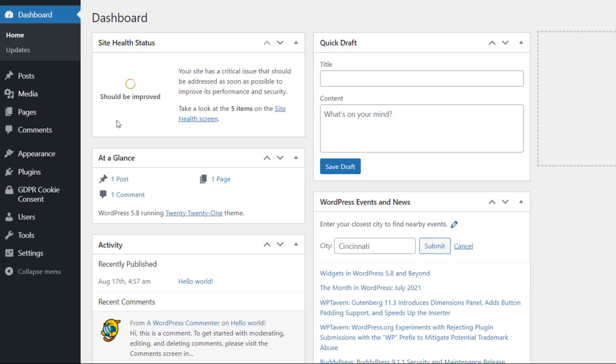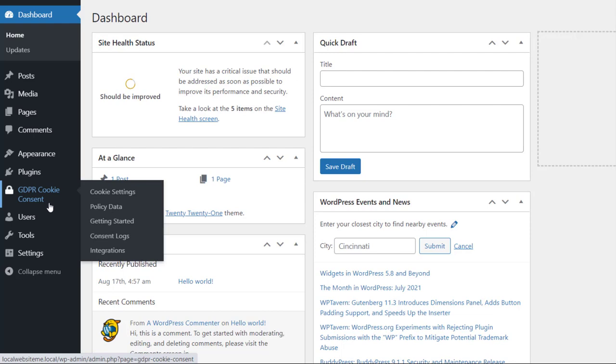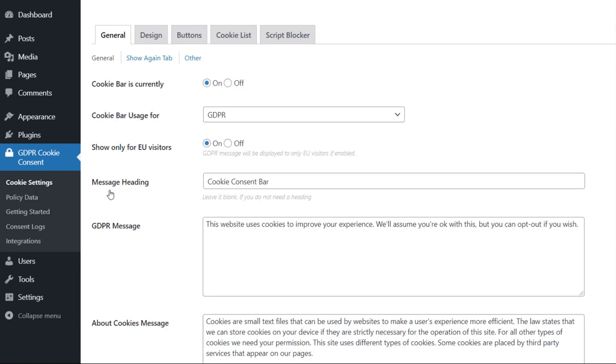In this video, I will show you how to configure the settings of GDPR Cookie Consent plugin. After you have installed the plugin, click on Cookie Settings. Here you can see the different tabs through which you can customize your cookie notice.